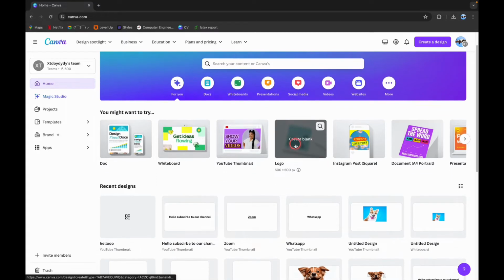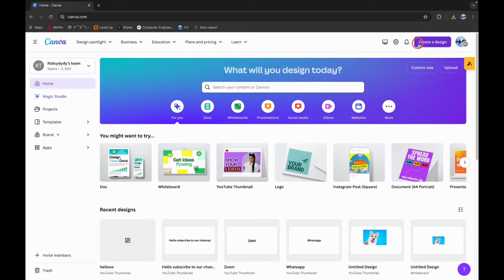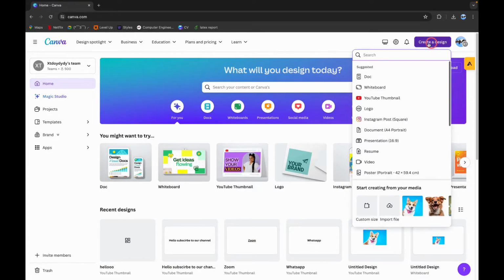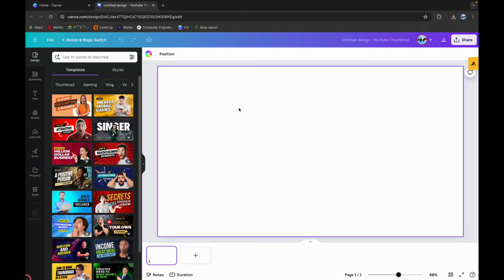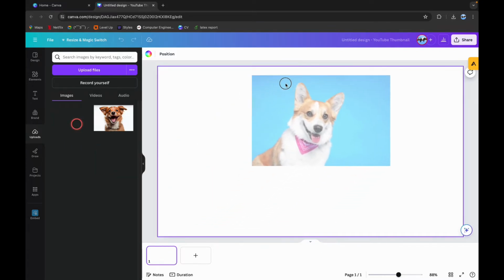It will lead you to a homepage of your Canva website, and here on the top right corner you can see create a design button. Click on it and choose your required template. On the left side you can see different options here. Click on uploads and upload your desired background image. Here I am choosing this one as an example.